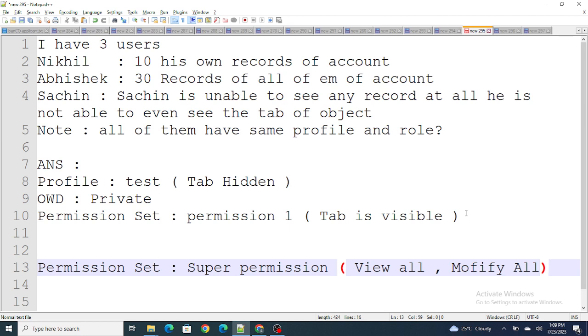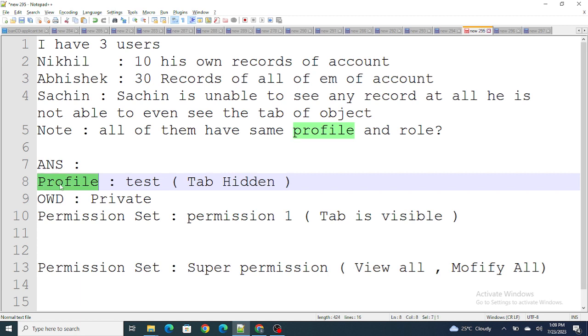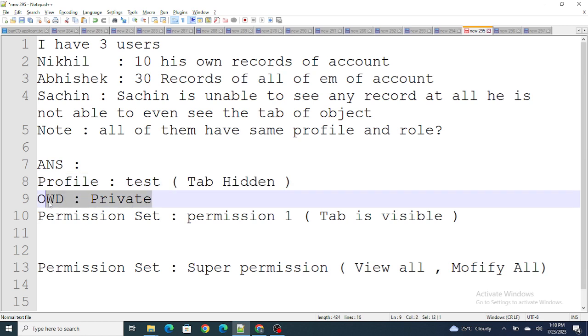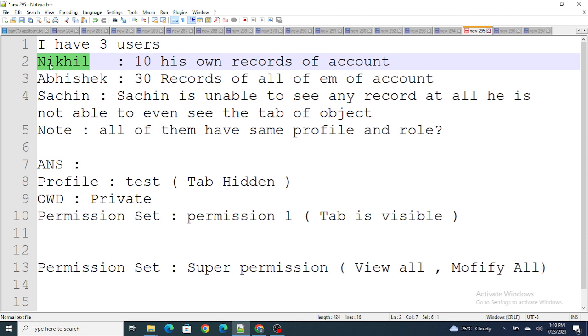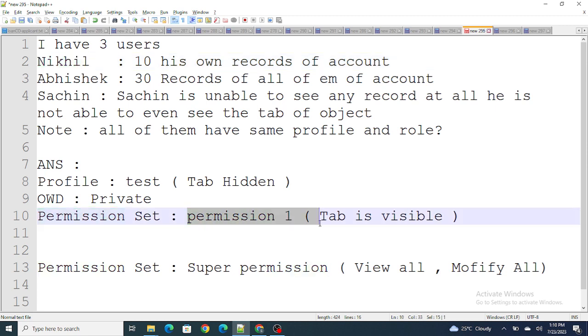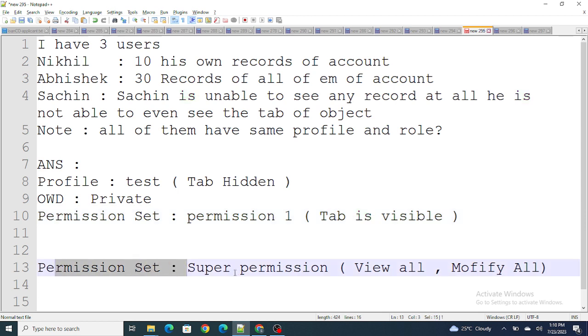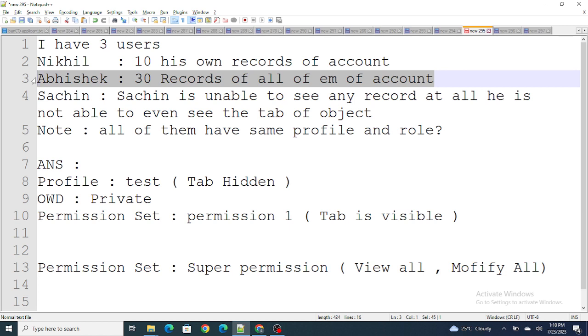So basically, the profile for all of them is test and the tab is hidden for all of them. OWD is private. That is the reason why they are able to see their own data. Nikhil is assigned permission set 1 where the tab is visible, so that is why he is able to see the tab and his own record. And there is one more permission set called super permission, which has view all, modify all permission. It is assigned to Abhishek, and that's the reason why he is able to see all the records that are available within the Salesforce org.